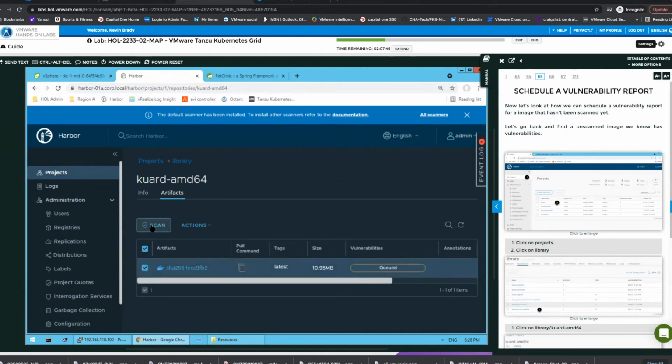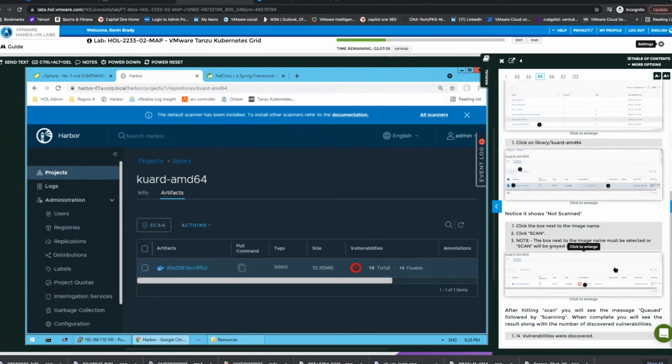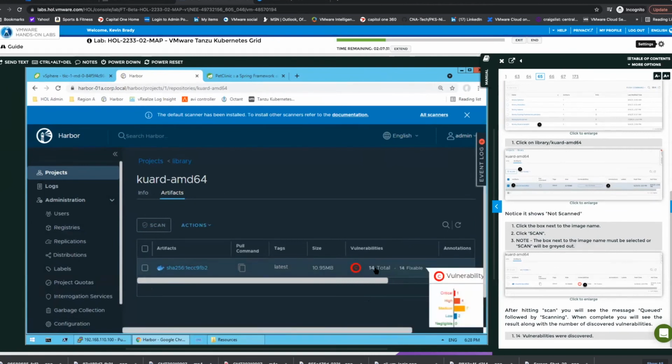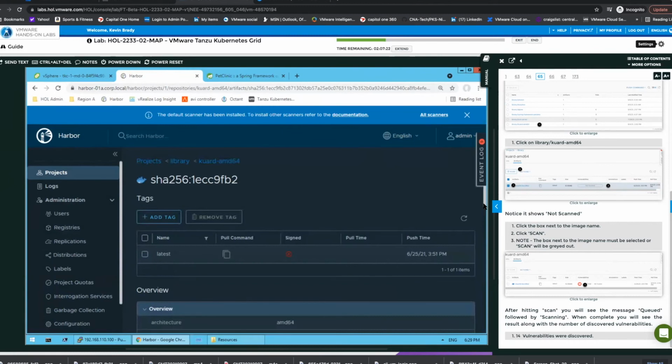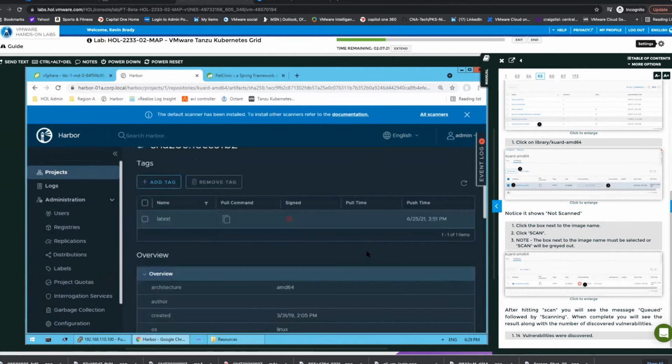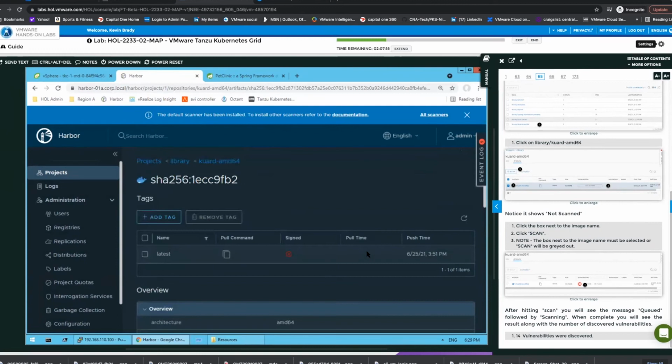You'll see it's queued for scanning. So Harbor has queued up the job for the scanner and is now scanning it. And in a second, you'll see that the application shows that there are 14 vulnerabilities. If I hover my mouse over them, you'll see that I have 1 critical and 4 high. If I want to go deeper and I click on the image itself, you'll see that the image is unsigned.